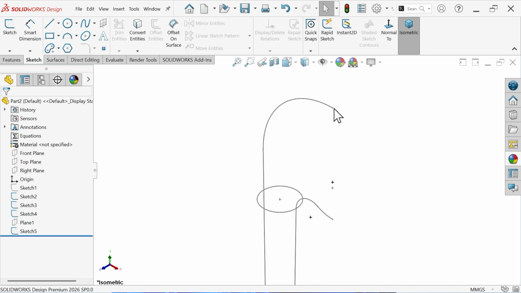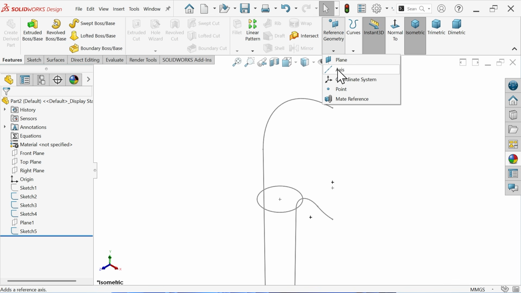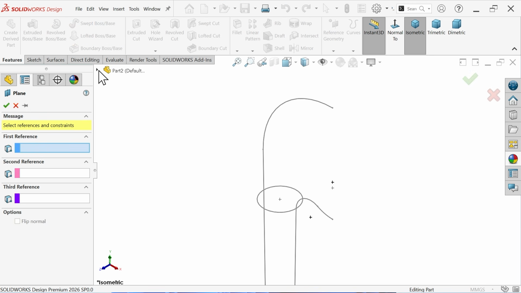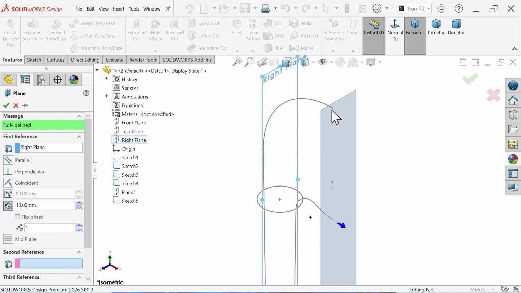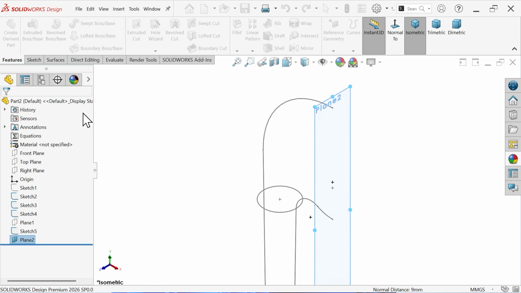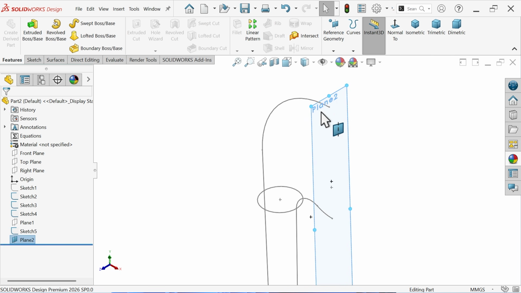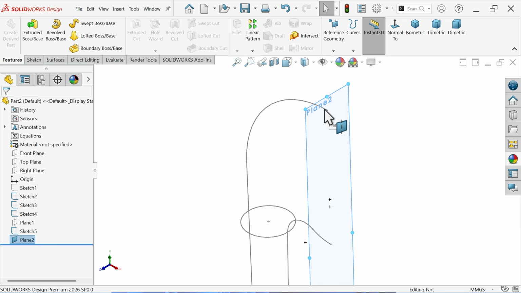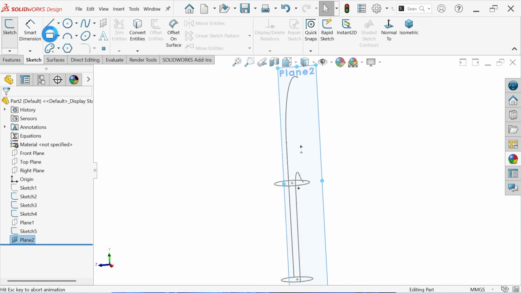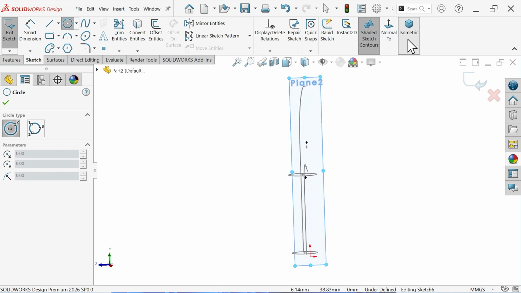Okay, we have to create one plane here. Now, again, I'm going to create one plane. Plane, right plane and this point. See, a plane is created on this point. This is perpendicular, or you can say normal to this point. Sketch plane, activate circle.